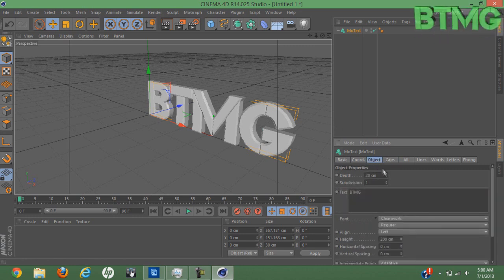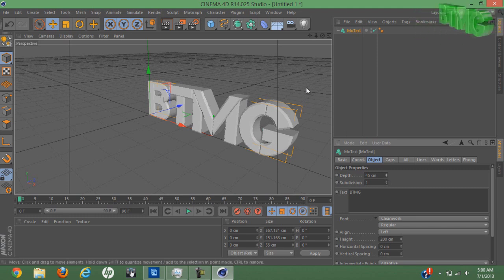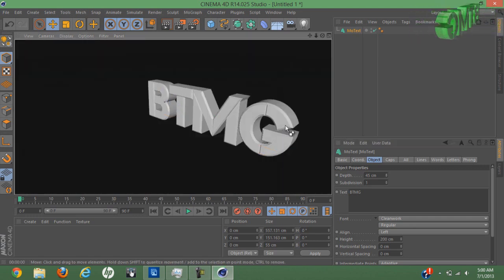Also go back to object, and a lot of this stuff is if you want, you don't really need to do it, but it's kind of better if you do. I'm probably going to add a little bit more depth to it because it is pretty thin. Let's go to, I say about 45. That's about the perfect amount. And now you have this object right there. You do have 3D text, but if you press Control R, which kind of renders it out, it looks kind of plain. So let's add in a texture.